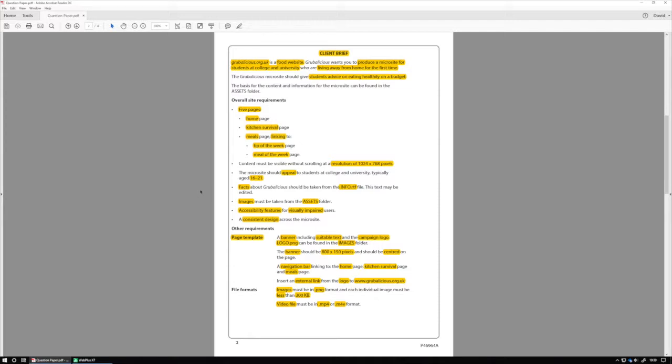From looking at the client brief, my site needs to be aimed at college and university students, people somewhere between the ages of 16 and 21 on average. I'm also going to need 5 pages, and the content must be visible without scrolling at a resolution of 1024 by 768. We also need to include accessibility features for visually impaired people, and we need a consistent design.